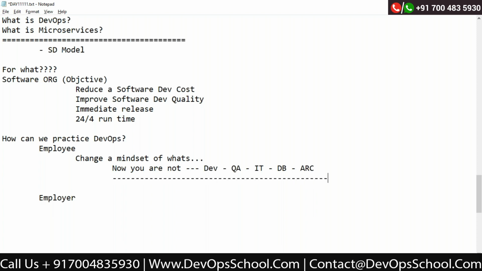You are DevOps. Yes. So if you want to understand what a DevOps is, you are DevOps. You are not a dev, QA, IT, DV, and stuff like that. You are a DevOps. This is called mindset change. Can you say yourself as a DevOps? If someone asks you what you are, you'll say, I'm an architect, I'm a manager, I'm a DV, I'm a QA, I'm a dev.